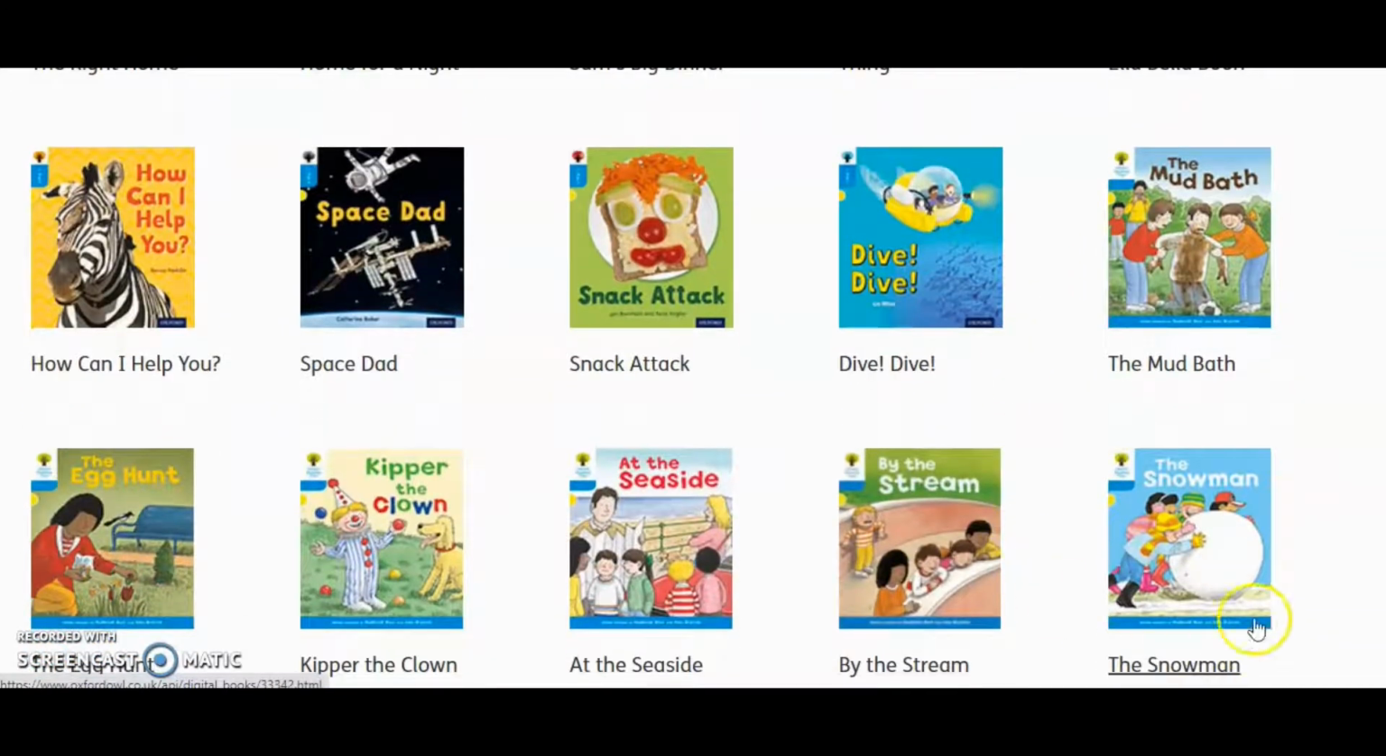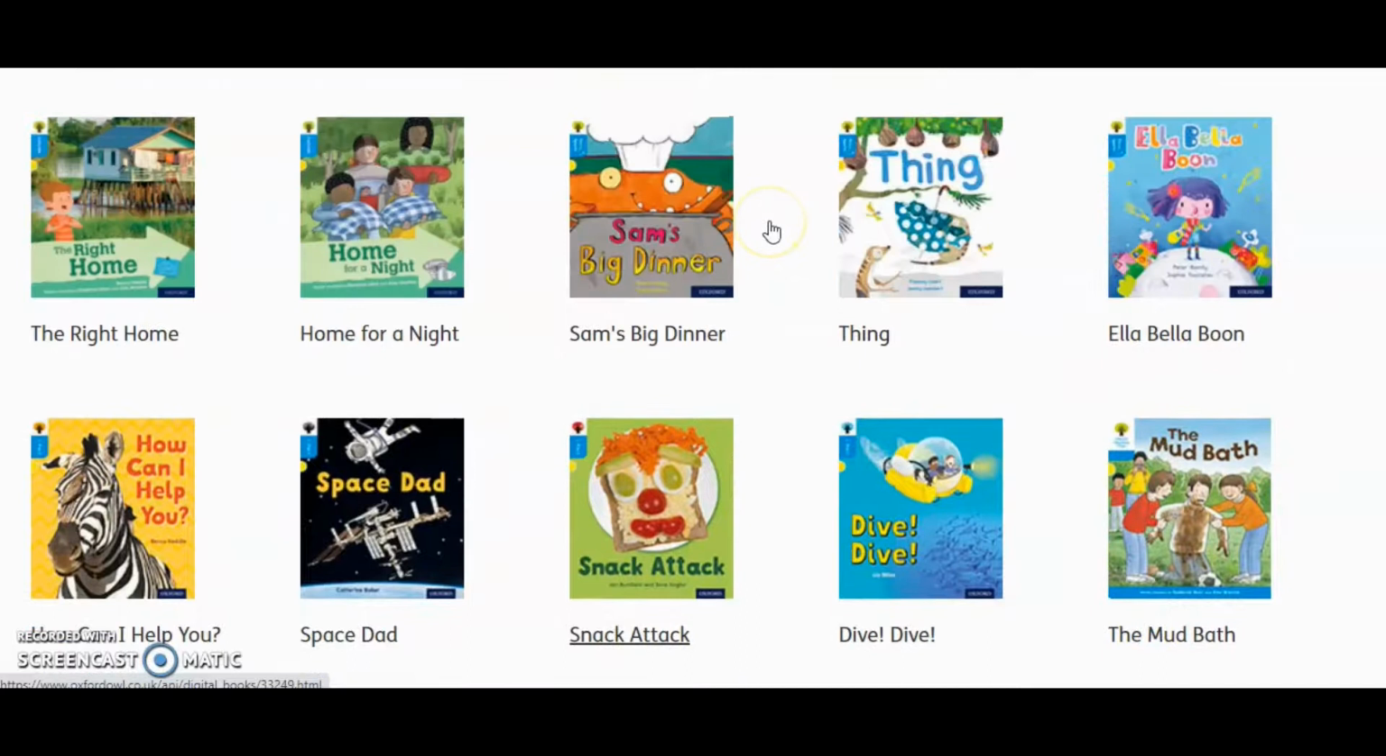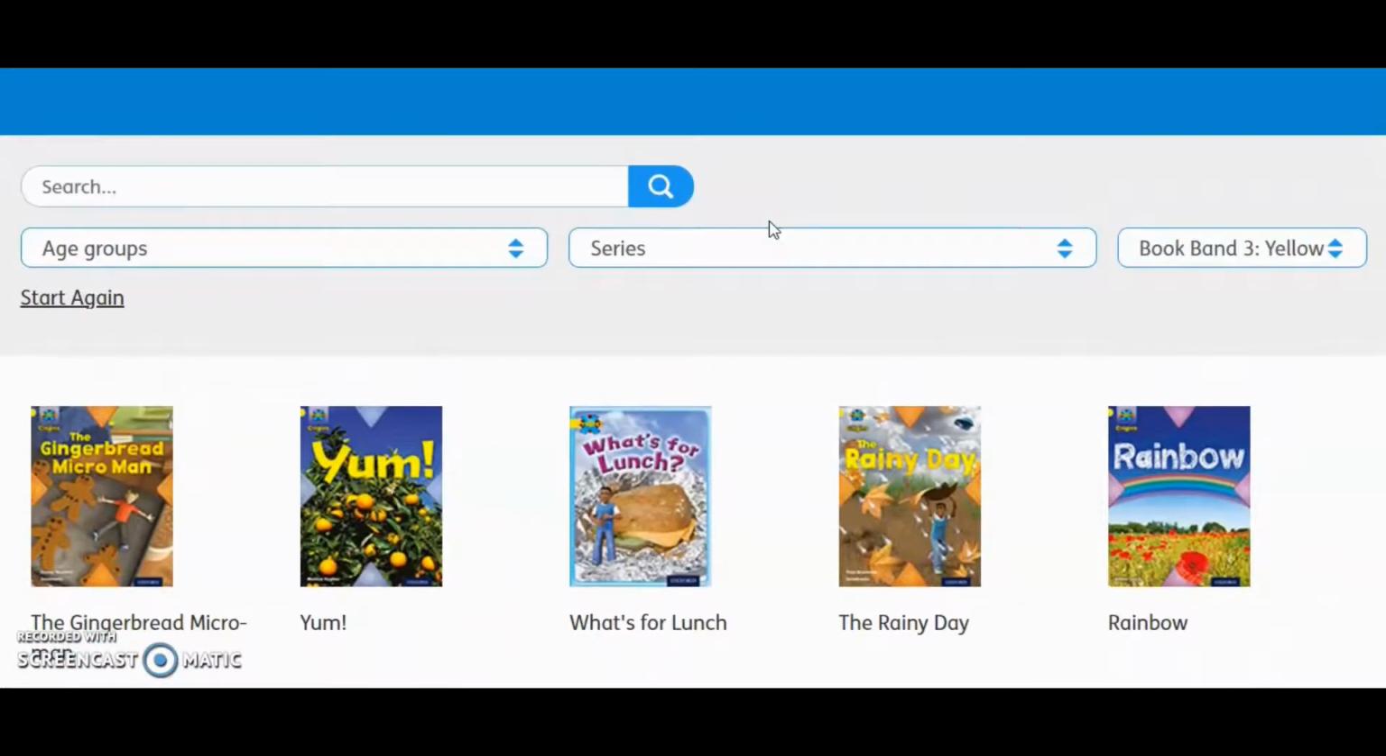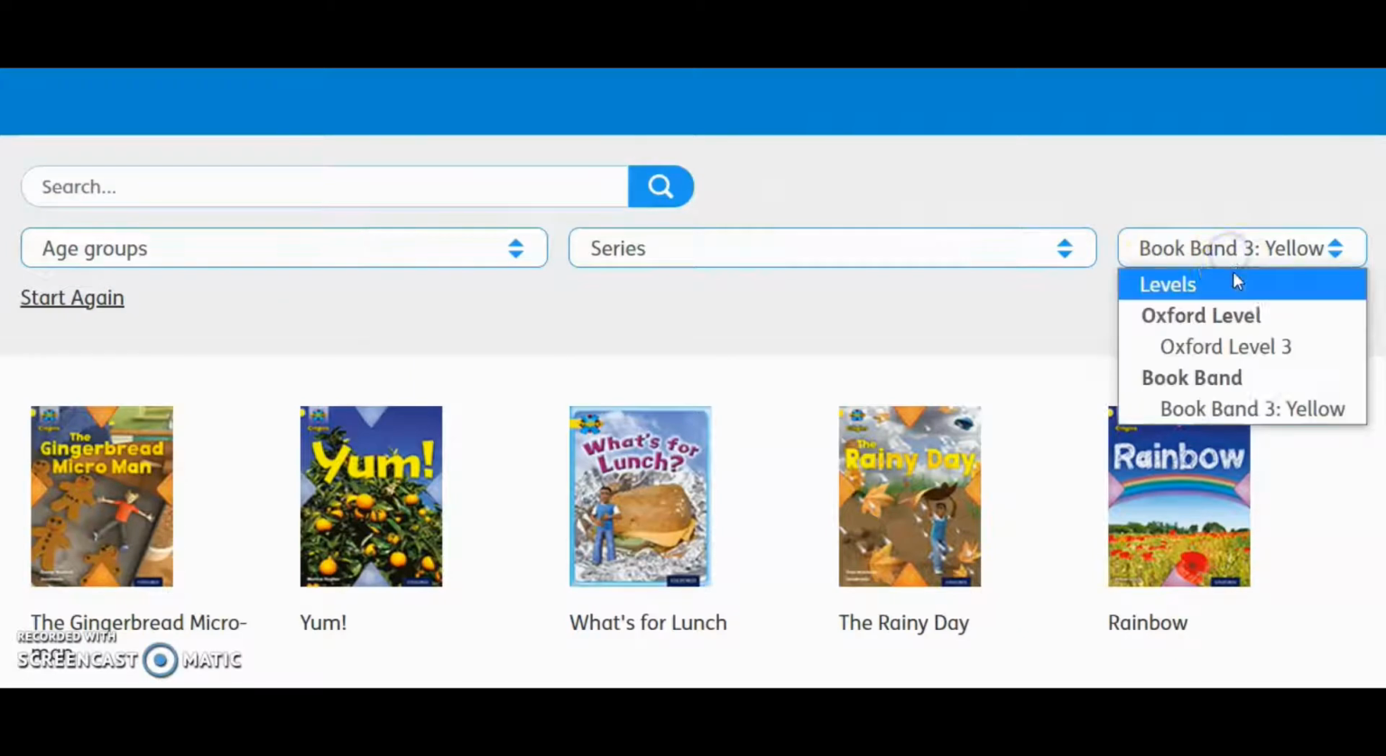Oh, the snowman looks like it would be very good for the current weather outside at the moment. If you feel like those ones are too easy, because it has been a while since we've been at school, you can always try the next colour along. If you click on this, it will just show you the book band 3 and yellow.